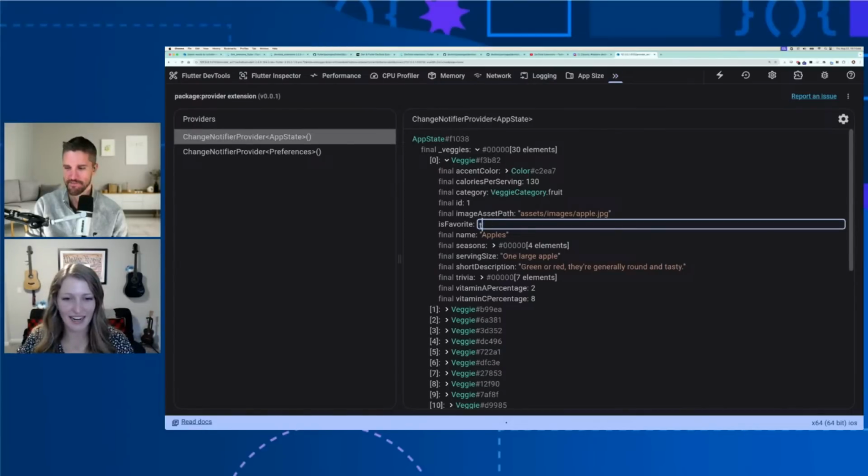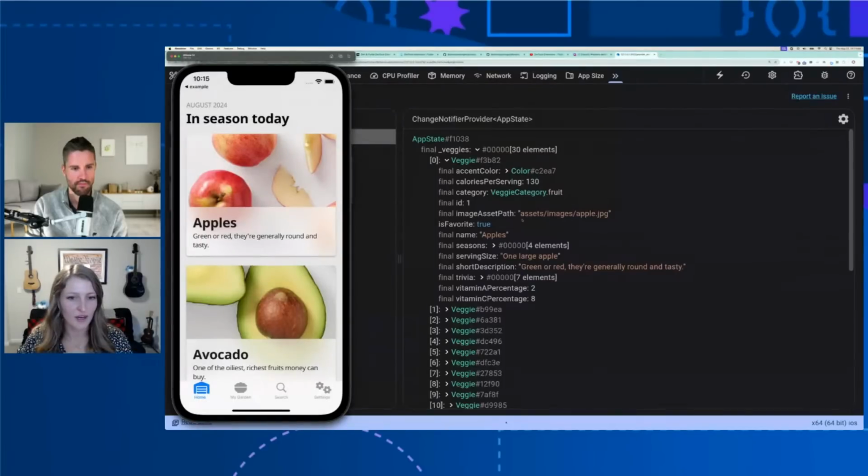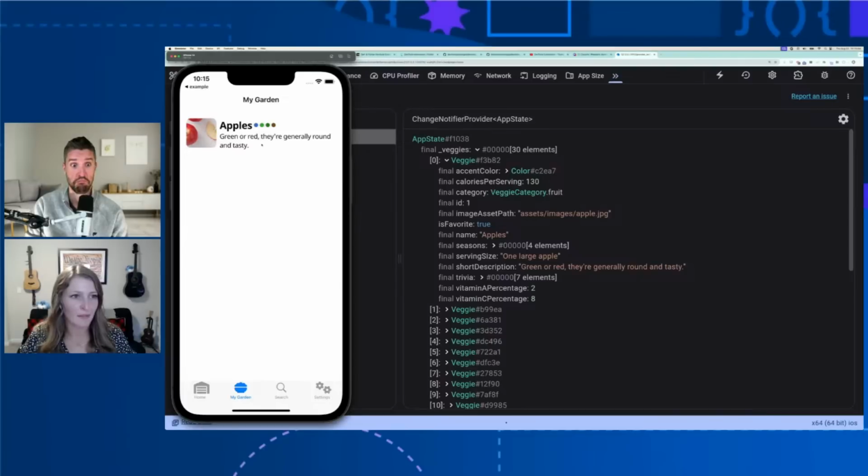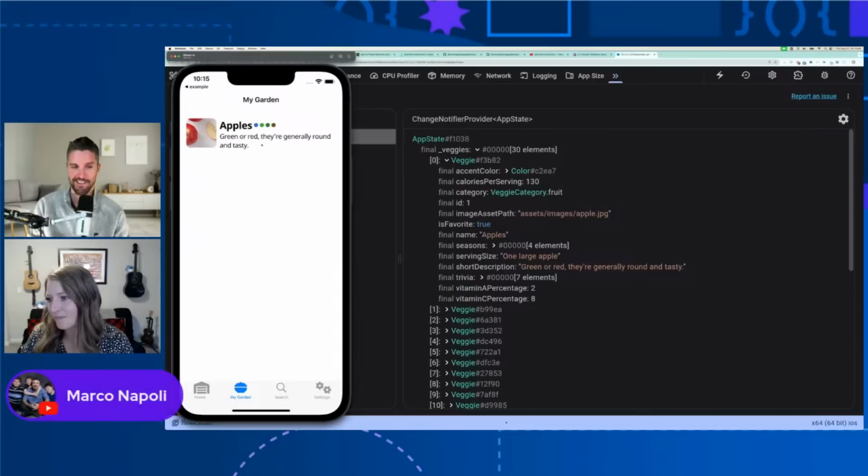So let's see if we can hack at this here. Change it from is favorite false to is favorite true. When I did that, the provider extension edited the state of that provider object on the running app, and then hot reloaded or hot restarted it. And so now apples is in my favorites. So this is an example of something you can do with your extension where you're actually modifying state on the device, inspecting state, and there's a lot of powerful things you can do here with your tool. The sky's the limit. Up to you.